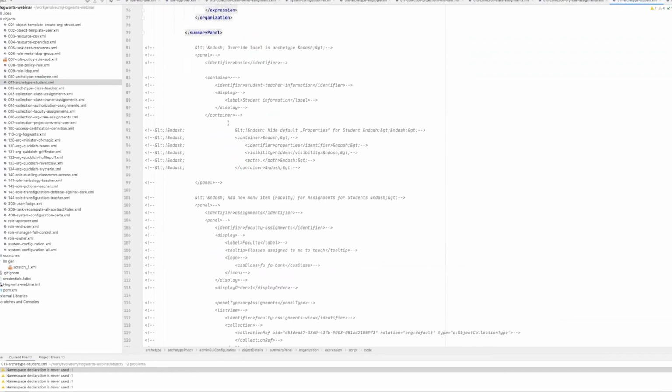where we tell that, again, for the details page of the user at the basic panel and for the virtual section identified with the student teacher information value, we will add the display name teacher information. The same we will do for the students.